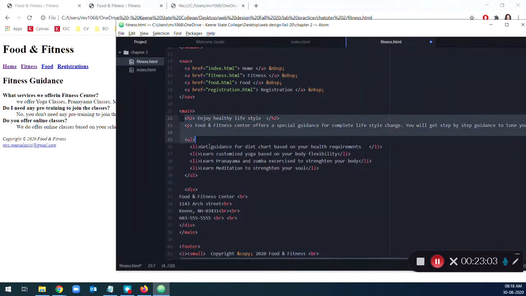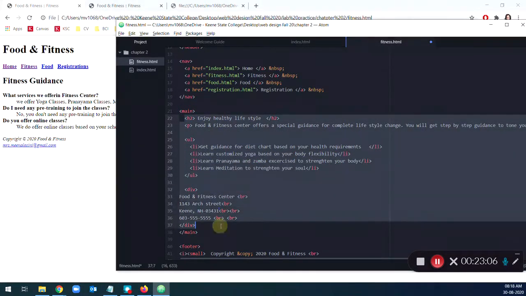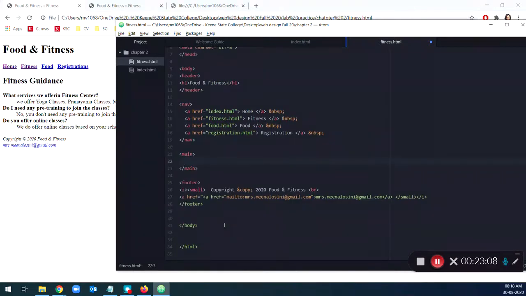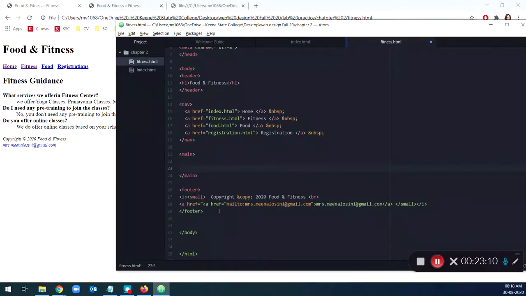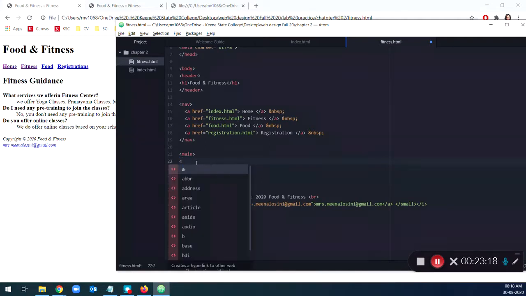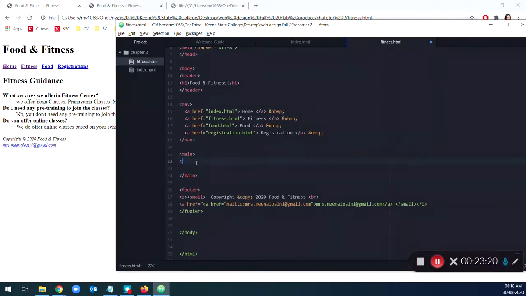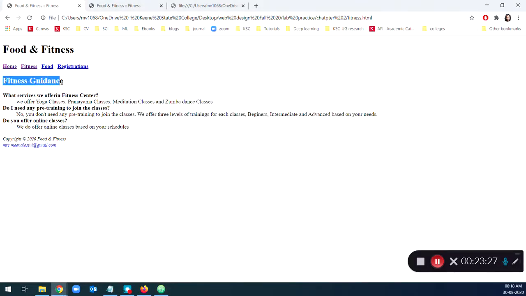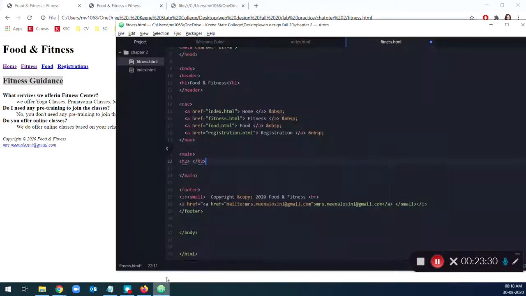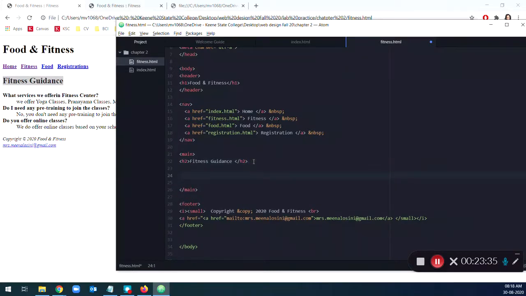So the only thing that we are going to change is the main element. So just delete the content in between the main element. Leave the opening and closing main tag, and you can just delete the other content. We are going to replace it with this content. The h2 element here is going to be our heading for this main content, which is Fitness Guidance. So just type this content here in between the h2 tag.